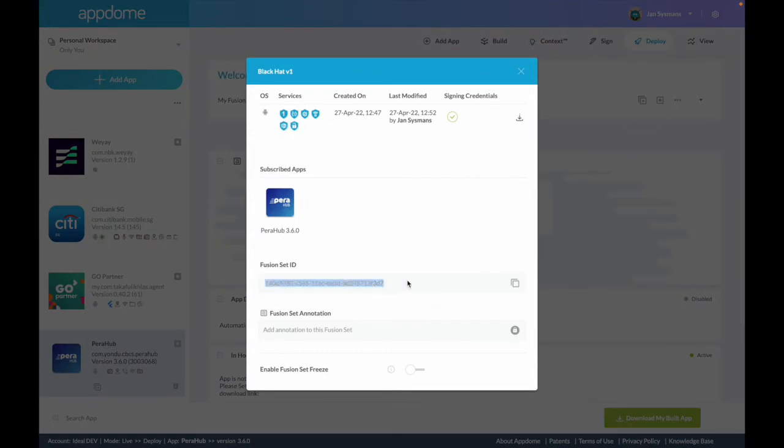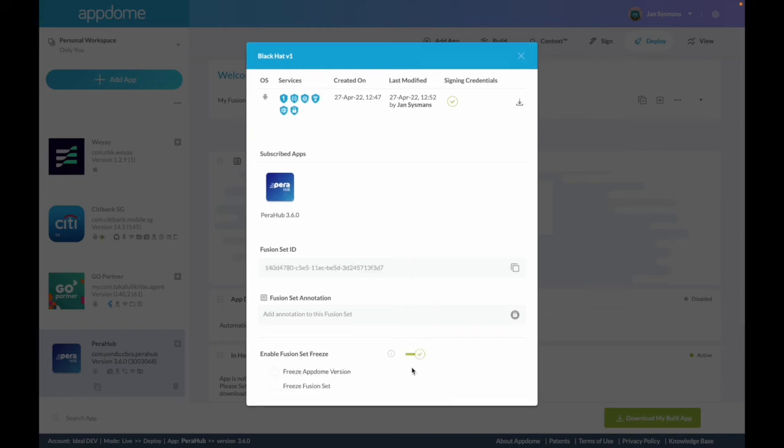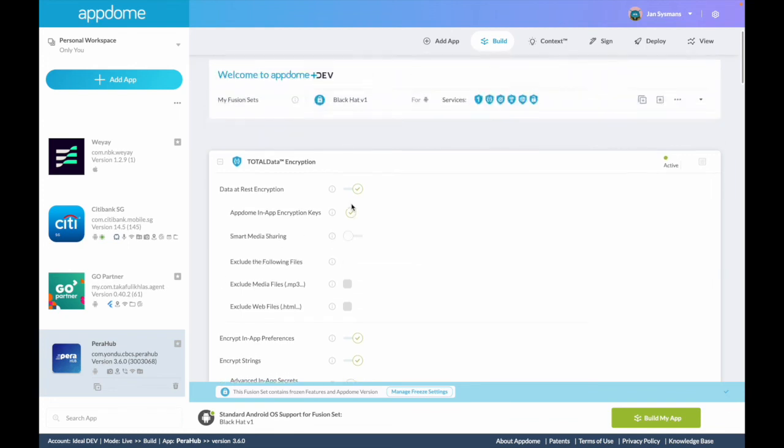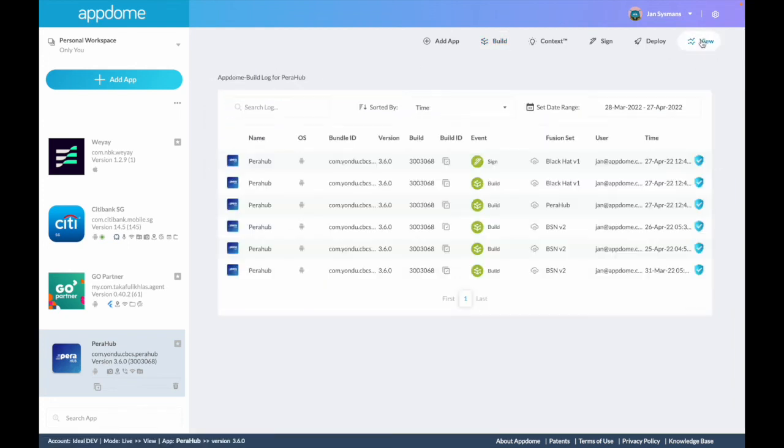Appdome's REST APIs are part of security release management. To use the API, you will need a Fusion Set ID. Another critical component of security release management is the ability to freeze a security template, also known as a Fusion Set. Once you freeze a Fusion Set, no other member of your team can make changes to the security template, ensuring that only the approved and validated template is used.